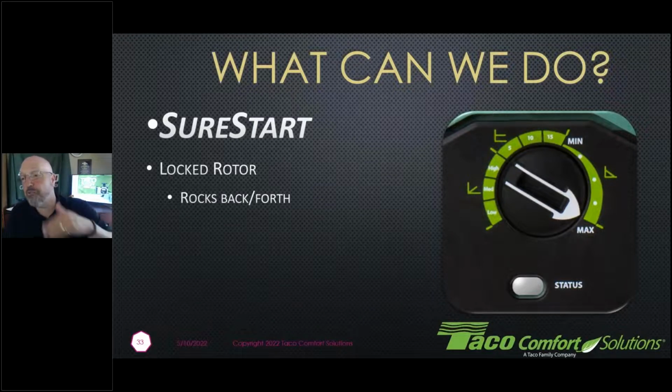If it doesn't free itself in that 20-minute time period, the light turns solid red and the circulator shuts off, saying, something's preventing me from turning. I'm not going to stay running here and burn out. Somebody needs to figure out what's going on, either take the circulator apart and take whatever's holding it in place or clean it out. So that's part one of your SureStart.